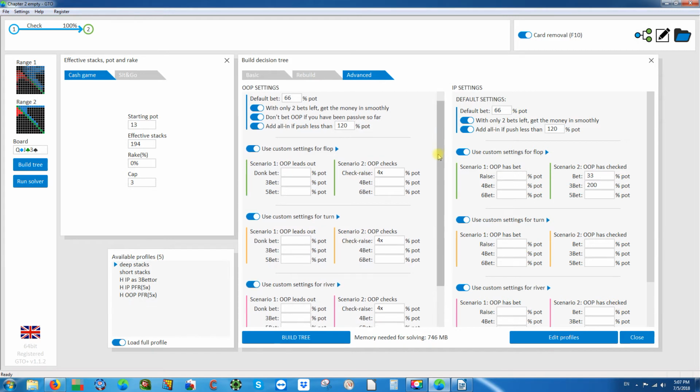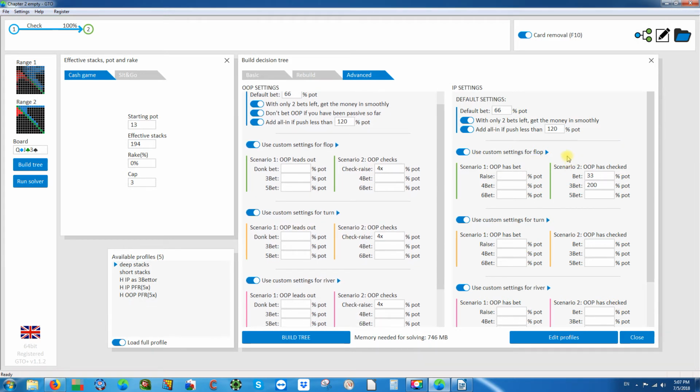Now, the interesting thing is, Hero still has the option to check back the flop, right? And in this scenario, if the out of position player checks and Hero checks back the flop, we land on the turn, and now we can edit the default option, which is don't bet out of position if you have been passive so far. Because if we leave this option on for the turn, the out of position player, the big blind, will check again 100% of his range. But now, since Hero checked back, it would make sense to give the out of position player the option to donk into us. And this is precisely what we're gonna do.